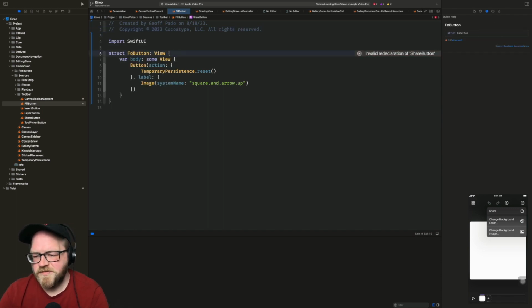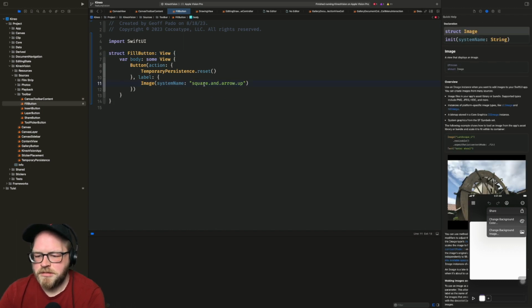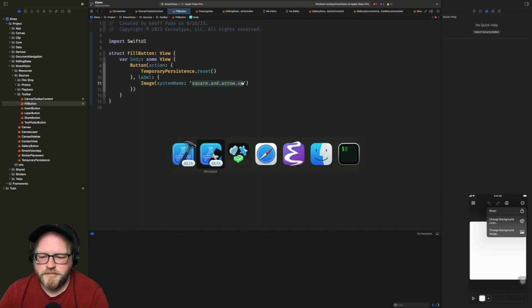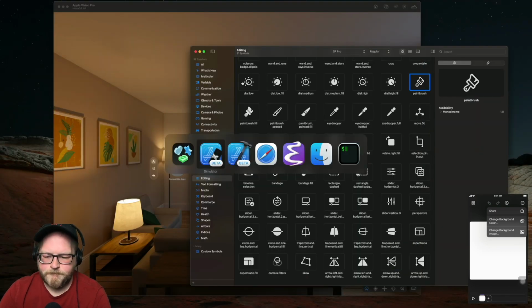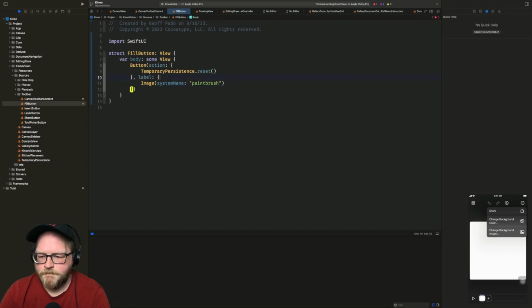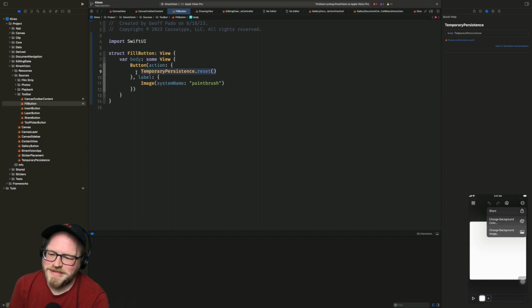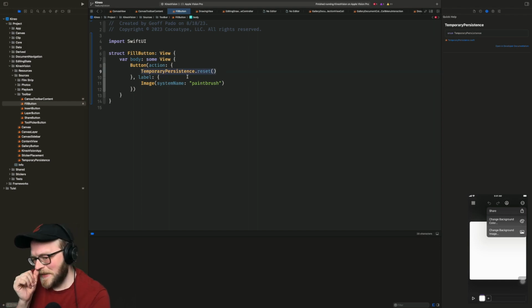We'll rename this to fill button, and our image is going to be, what was it, just paintbrush? Oh yeah, obviously I did copy that. Okay. Oh, I know why we deleted all of our stuff. Apparently clicking the share button just resets all of our data. I forgot that I made that do that.